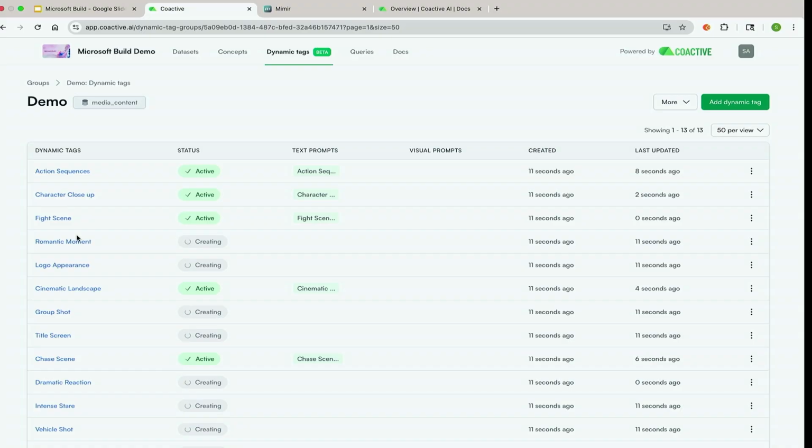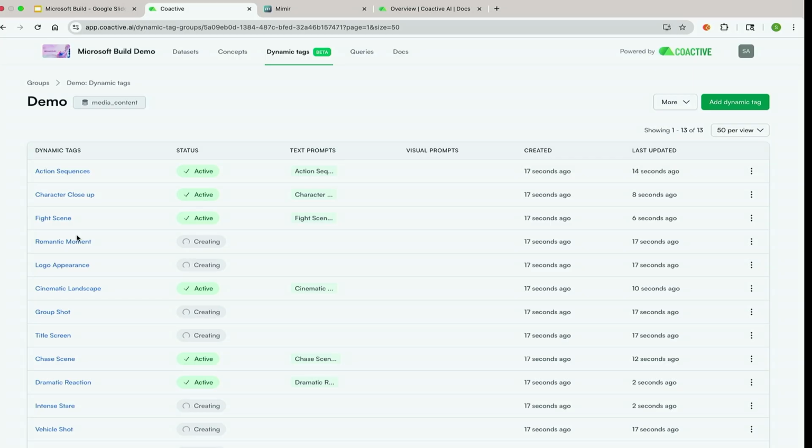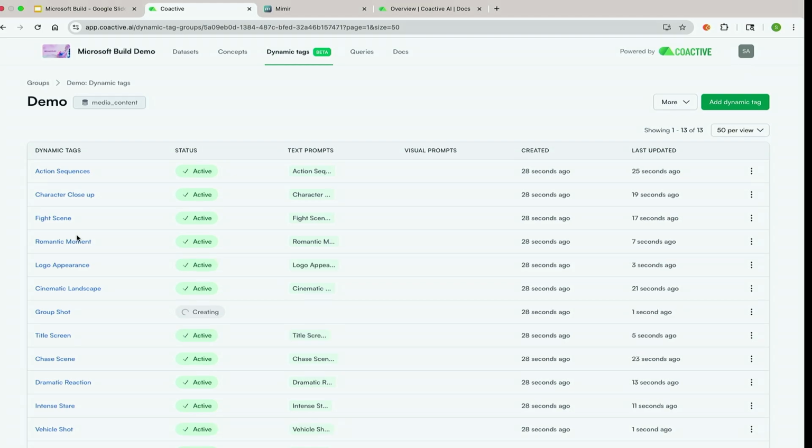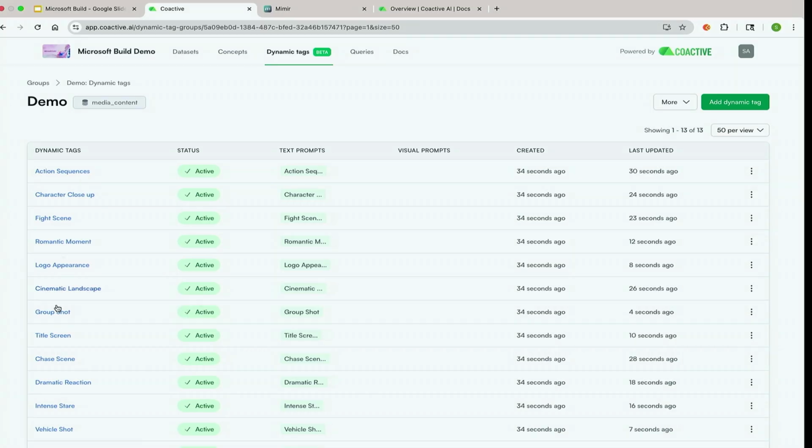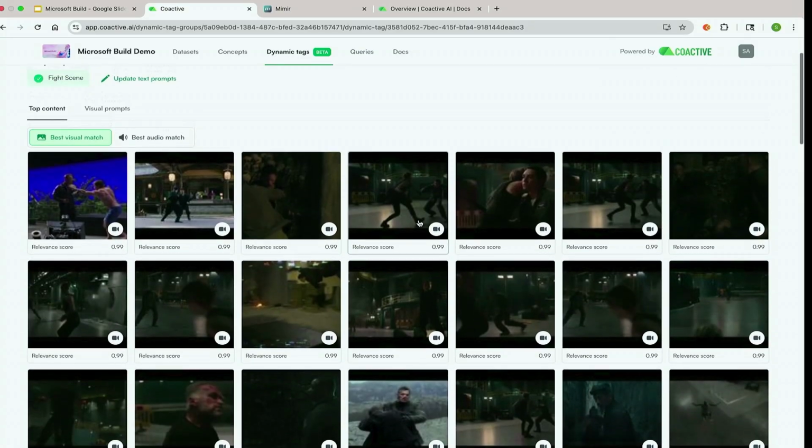So for each one of these use cases, I am now going through the entire data set, and I'm looking at all of my visual as well as the text or the transcript for a video, and I'm now classifying all of these assets per one of these categories that I've given. Now let's just say I want to do a quick check, and I say we've seen fight scenes, and there are a bunch of fight scenes here.